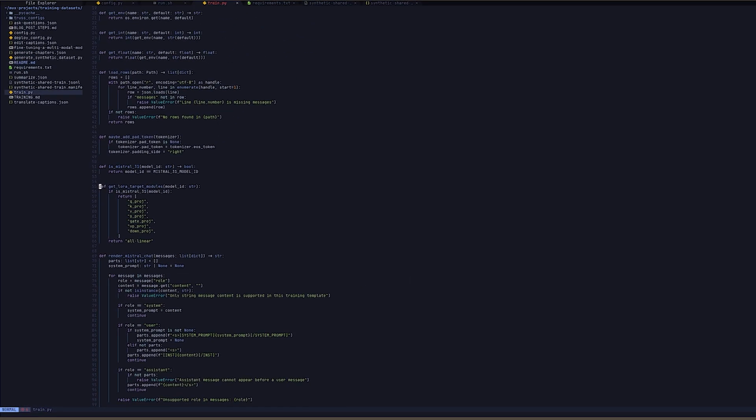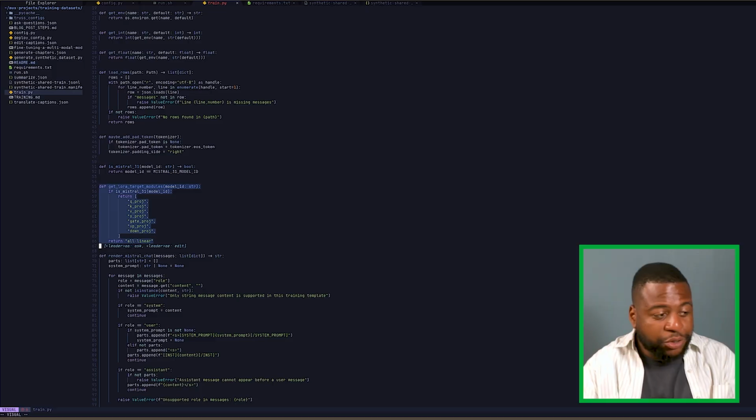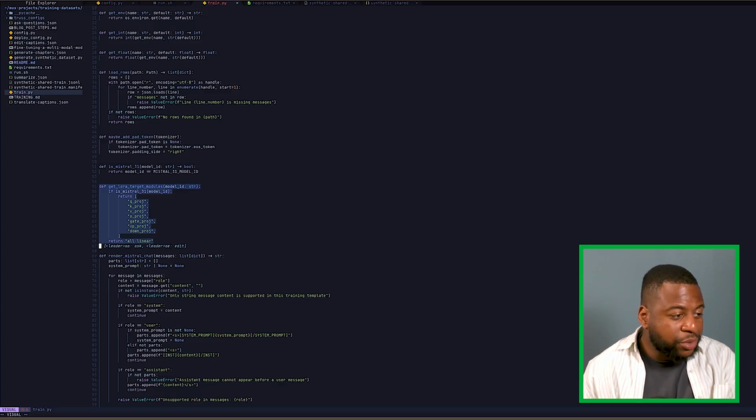Another important highlight is the get LoRA target modules function that I created. This script is interesting because it split 5% of the data for validation and loaded the base model when CUDA was available. So for Mistral 3.1, I targeted the main attention and MLP project layers with LoRA. This is where the core benefit of LoRA comes into play. The training job did not retrain the full 24 billion parameter model.